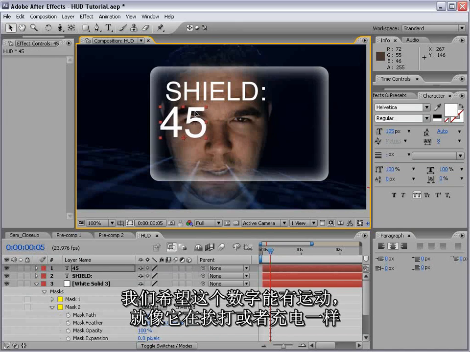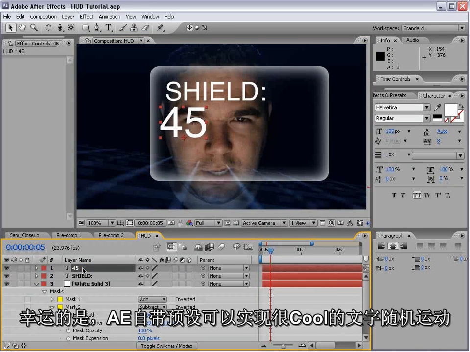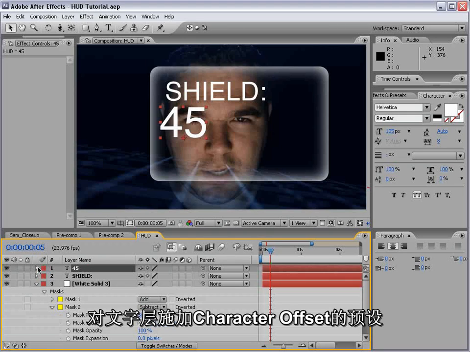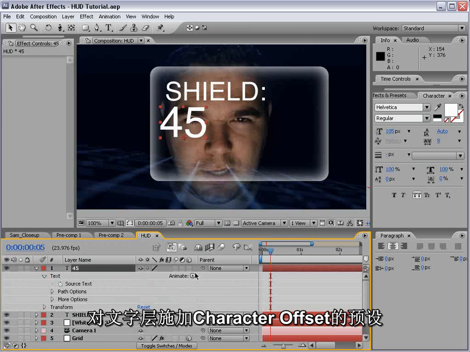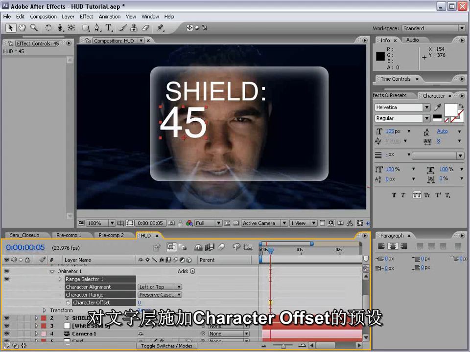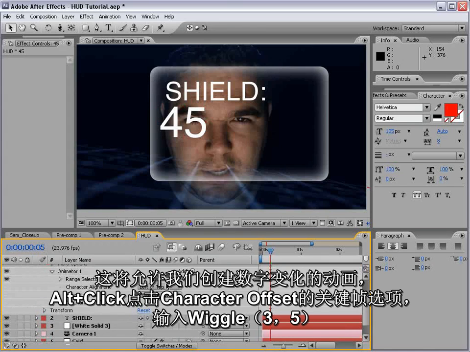Now, we want this number to fluctuate just a little bit. Maybe he's under fire, maybe it's rattling. The cool thing is After Effects has some cool tools for creating random text. So we're going to take a look at a couple of those. So we'll toggle down the text, go down, and we're going to turn on Animate, and at the bottom there's an option that says Character Offset. Now you probably can't see it, but click Character Offset. So this allows us to play around with the range.